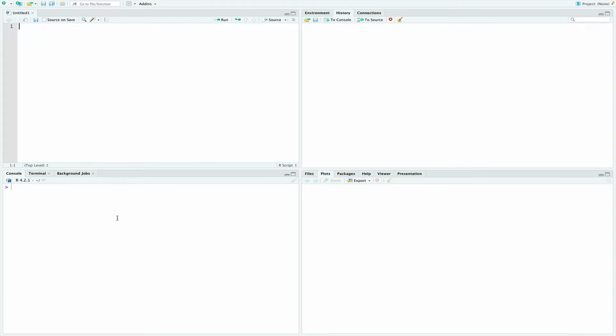Beneath that is the console pane. This is where you see the output of your commands and also any error messages if there's something wrong with your code. On the right side is another pane that shows you a whole bunch of very useful tabs.